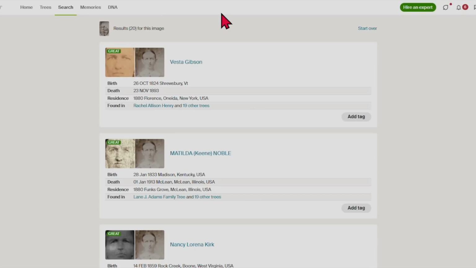So don't hesitate to upload a photograph that maybe you haven't even put in your tree yet. If it's somebody you don't know, or it's a different photograph than what you already have in your Ancestry tree. So give it a try. I'd love to hear what your experiences are on that.